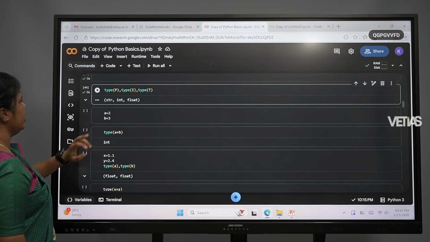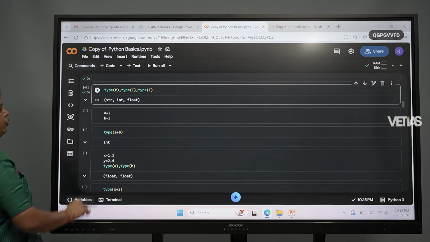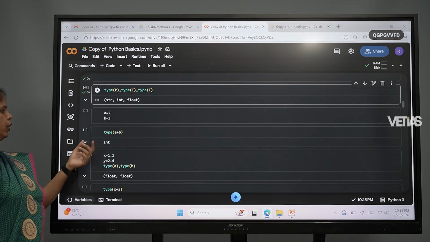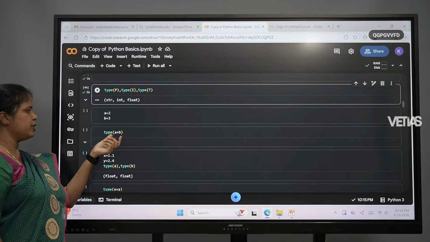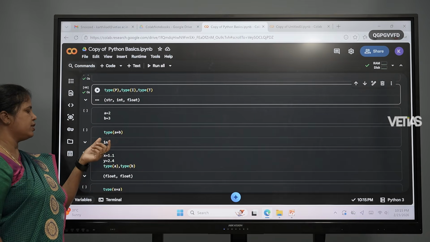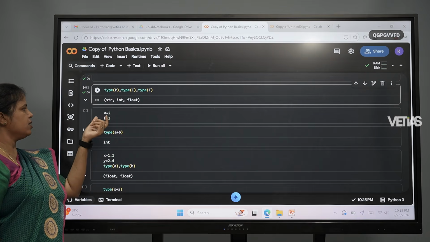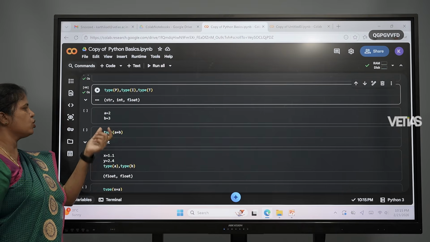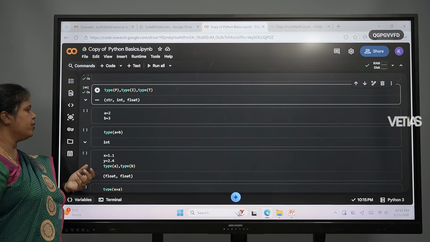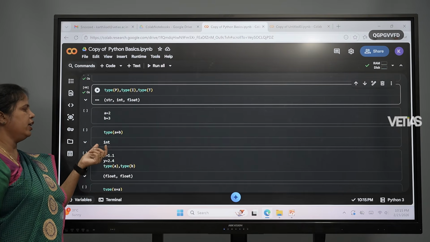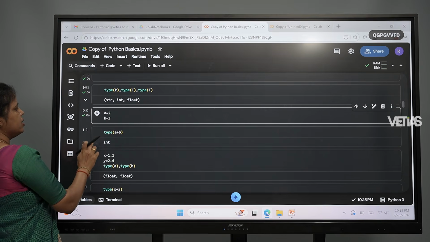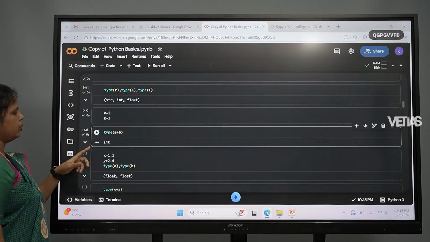So now I am giving A the value 2 and B the value 3. I am going to add A plus B, and also find the type. We know that A is given an integer value and B is also given an integer value, so obviously the type is going to be an integer. When I execute this, you know the type is going to be an integer.